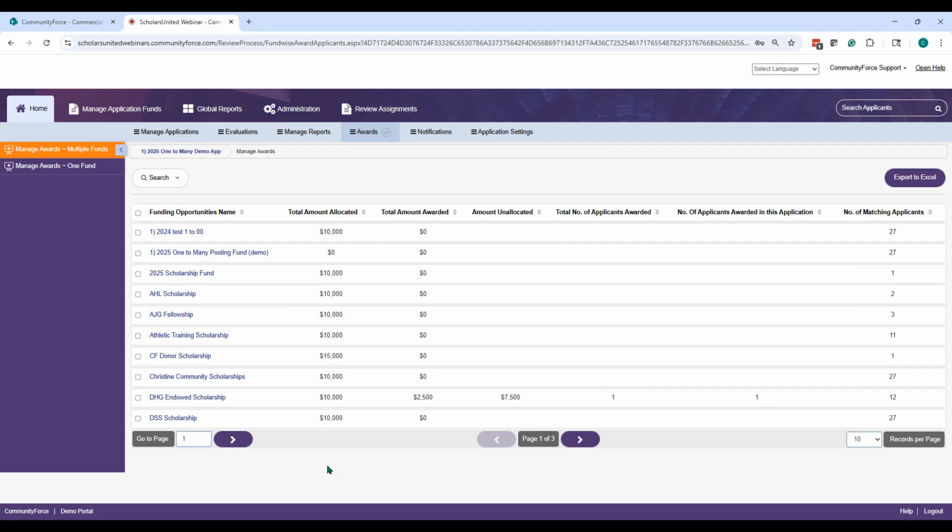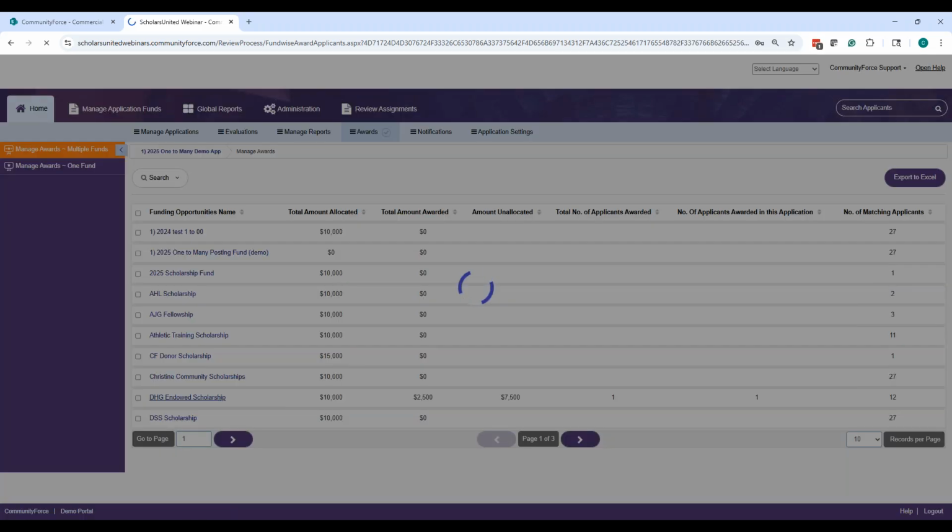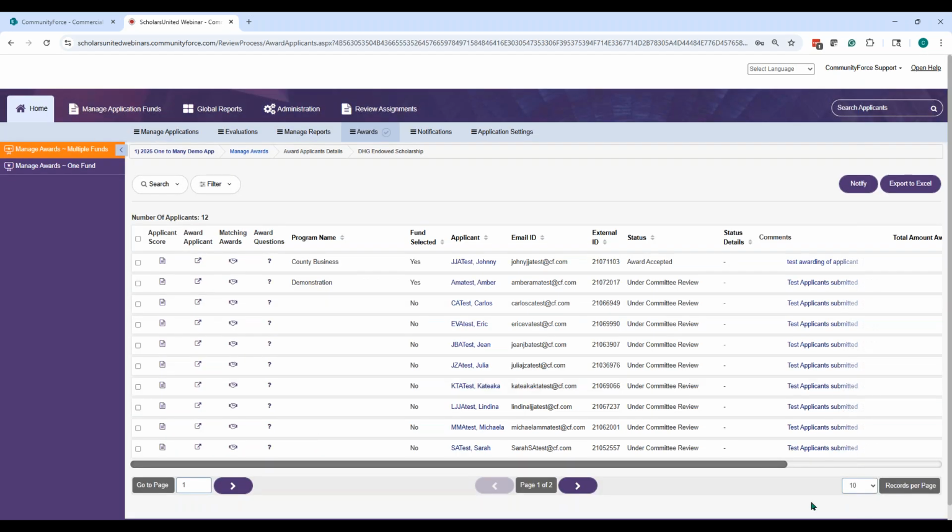So when we're ready to start awarding, then, of course, here I would want to select the fund that I want to award. So I'm going to go ahead and award this DHG scholarship right now. So I'm going to click the title of that funding source. And as soon as I click the title of that funding source, it's going to give me the names for all the applicants within this application that matched to this application fund.